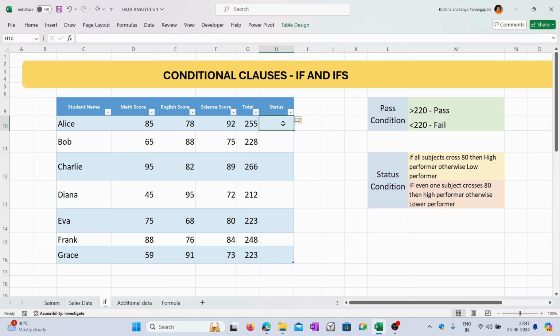One such way of doing it is we can manually type it. Here 225 is greater than 220, so he has passed the examination. Bob has also passed the examination. This fellow has failed the examination. Since this is very small data, we are able to find out who has passed the examination and who did not.